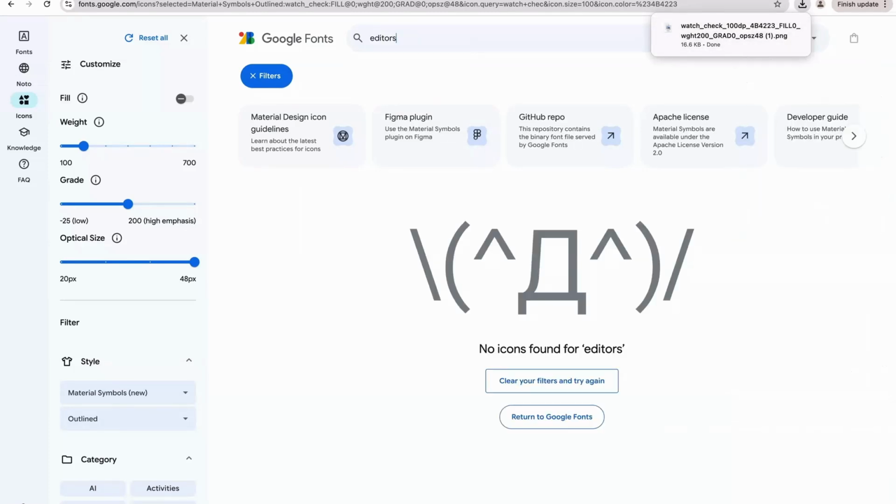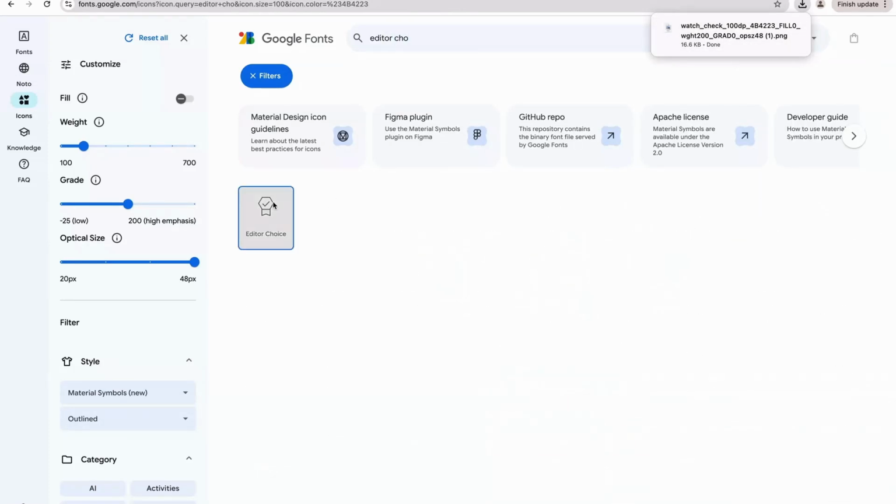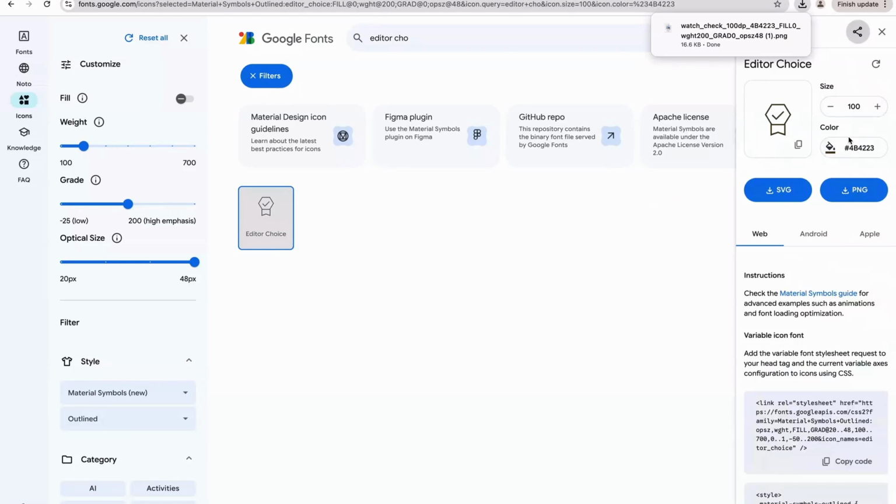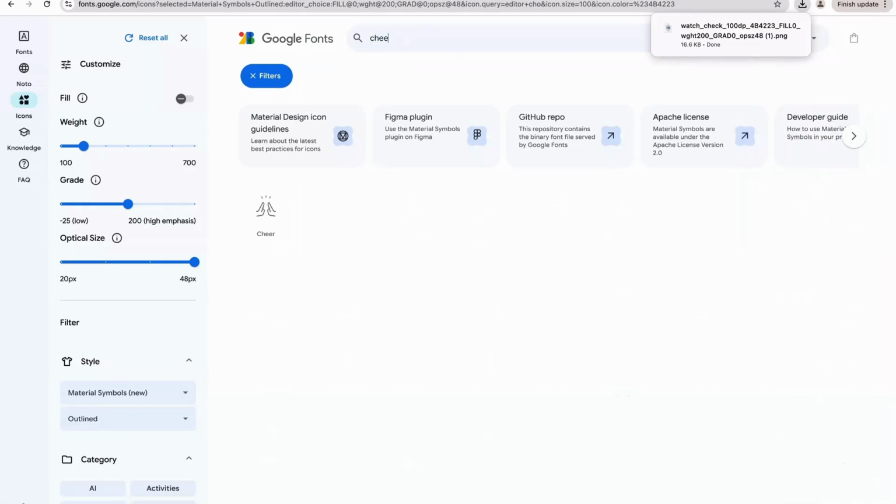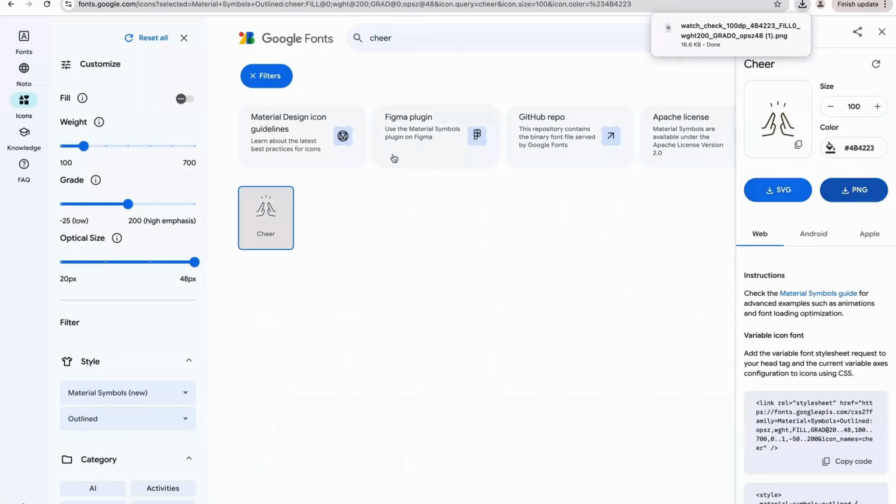So then I'm going to grab the other 2 that I want to use. So I'm going to use this one, and then you can see it already has the size, the font weight, and the color when I open up this new one. So I'm going to download that as a PNG, and then this fun little cheer, download that. All right, sweet.